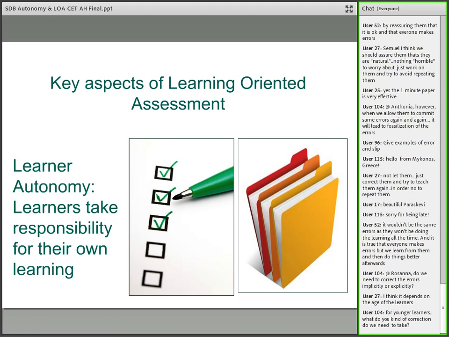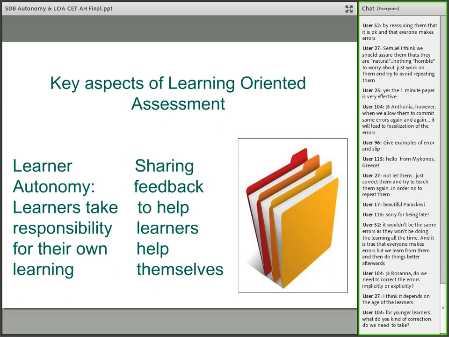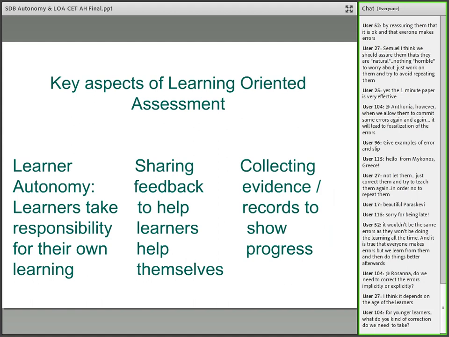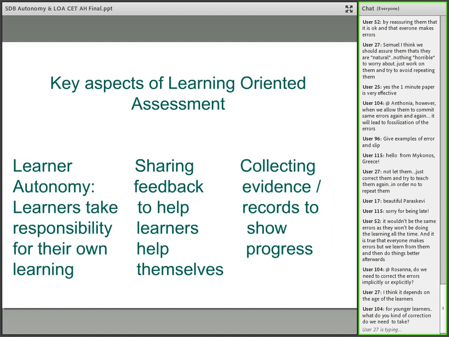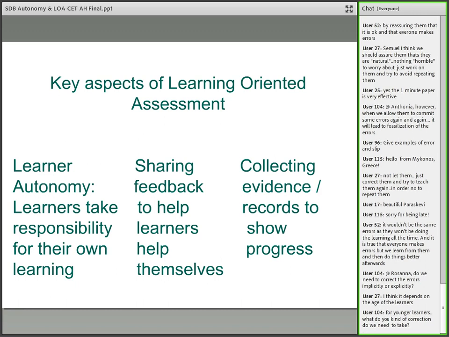So key aspects of learning-oriented assessment: they take responsibility for their own learning, they are able to share feedback to help themselves, and you have some evidence of their learning through those techniques. And I think that's probably all we have time for, so probably moving on to questions. And I hope that that was useful for you all. Please ask away if you've got some questions.